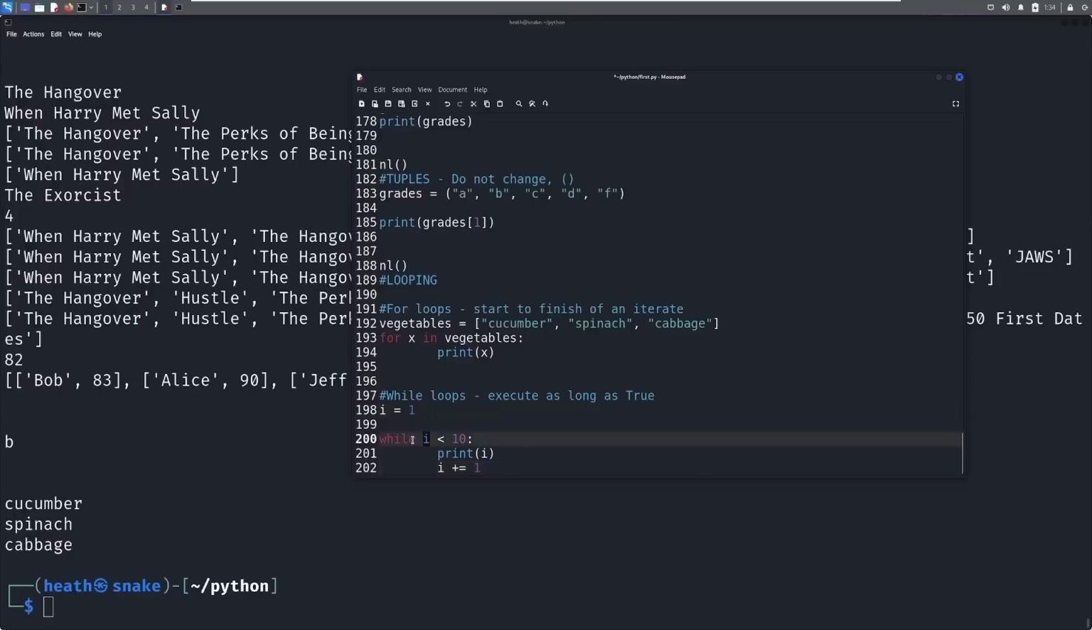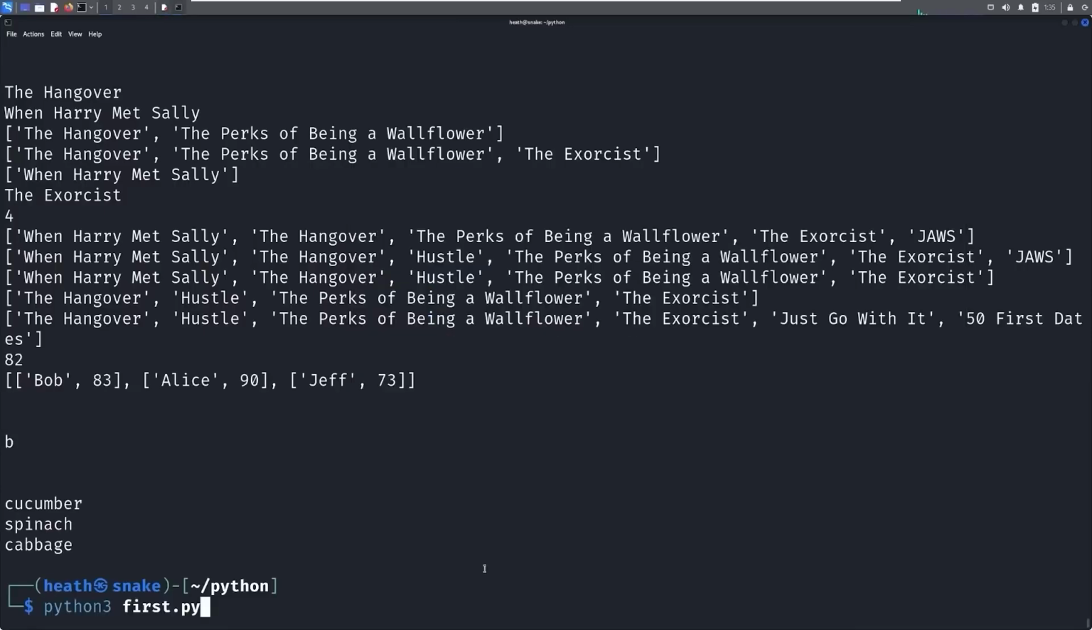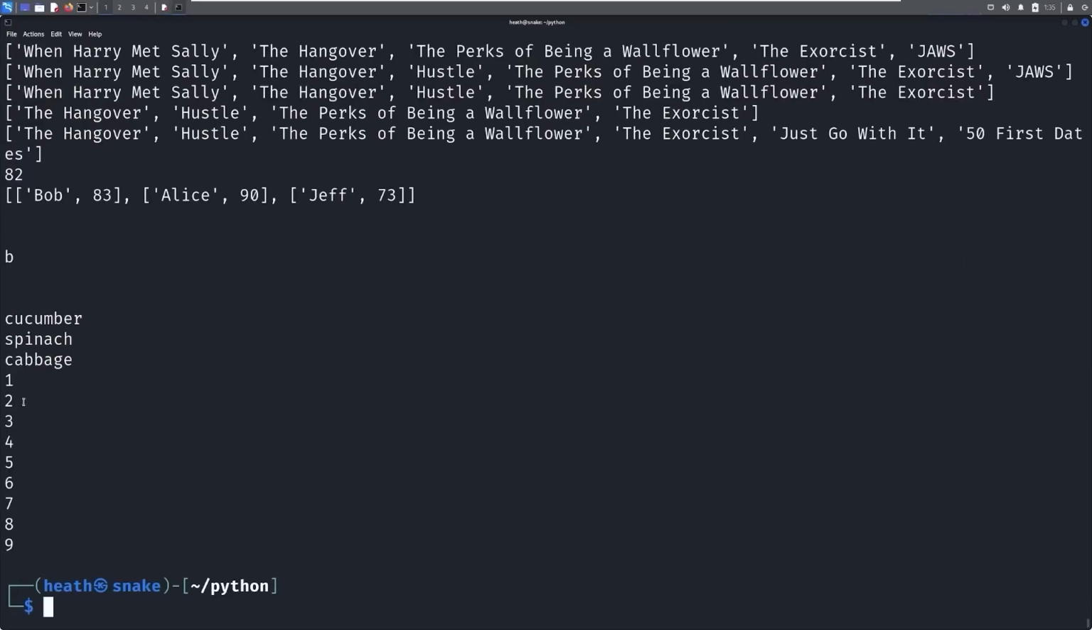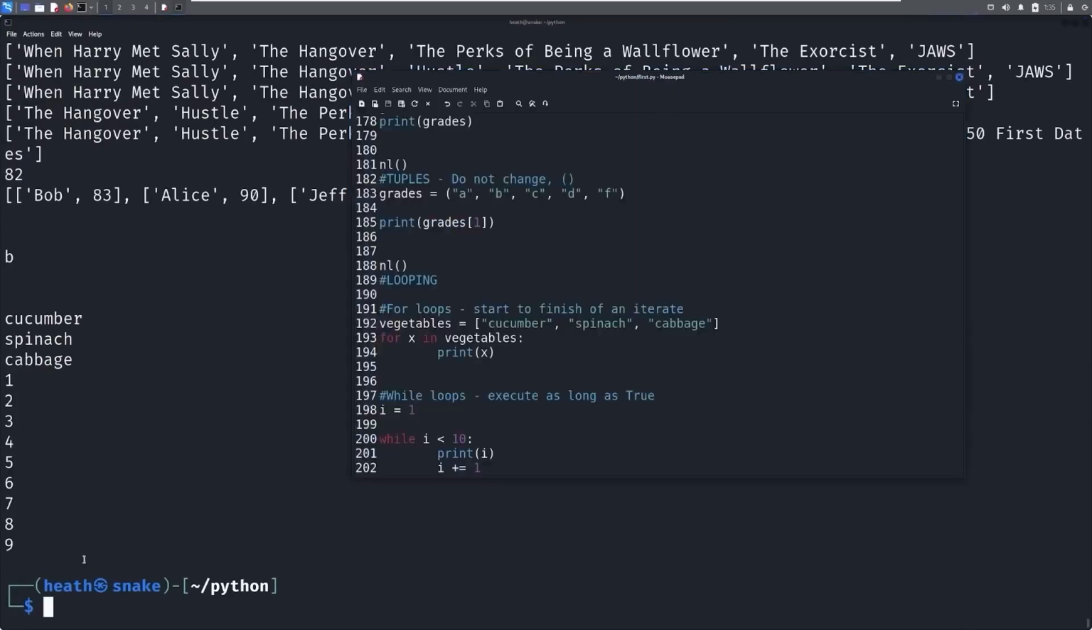1 is less than 10. That is true. We're going to go ahead and print i, then increase the value of i by 1, so the next time it loops through, it's going to be 2, and it's going to continue on until this is no longer true. So if we save this, this should print out 1 through 9, because we're not looking for 10, just 1 through 9. We run it and enter: 1, 2, 3, 4, 5, 6, 7, 8, 9, and it looks like the loop actually did its job.